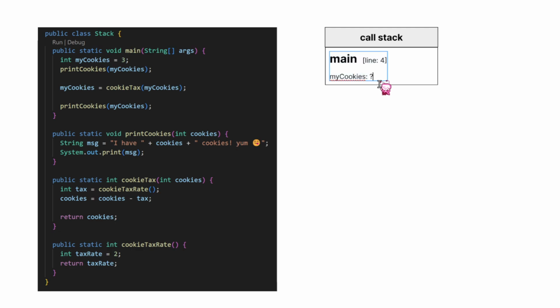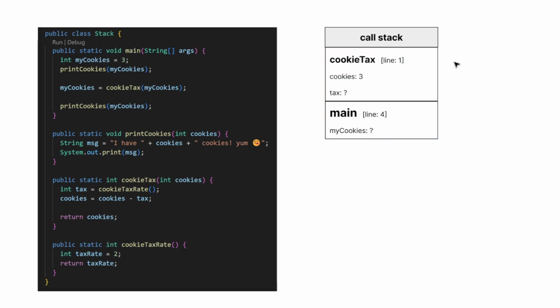So right now, we don't know the state of my cookies. It depends on the result of this new method. So we're calling cookie tax. So now we have to make a new stack frame for cookie tax, and then we're going to jump to the first line of that method. But of course, once again, we are passing in the current value of my cookies, which is 3. And so cookie tax also calls its parameter cookies.